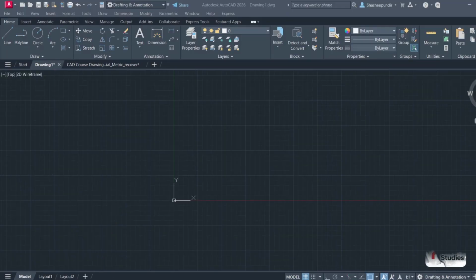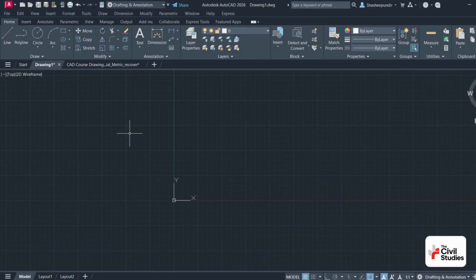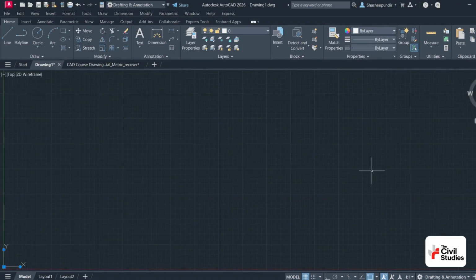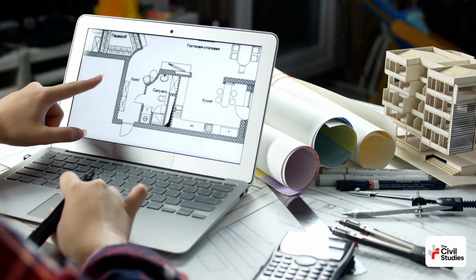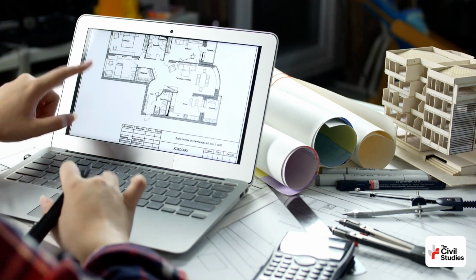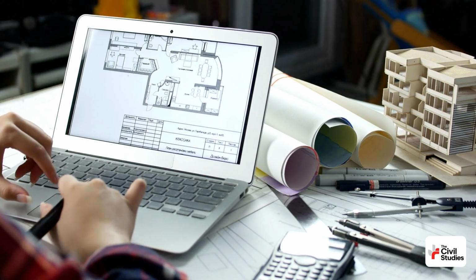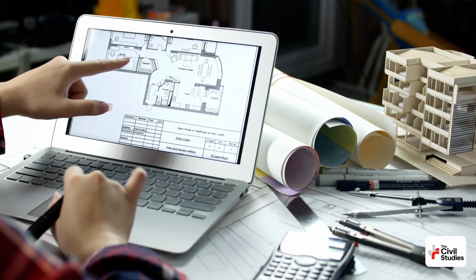This drawing area is also called model space. And model space is where we create our drawings in actual, real-world size. That means we draw objects at their actual dimensions. We are not thinking about printing yet. Also, we are not thinking about paper scale yet.